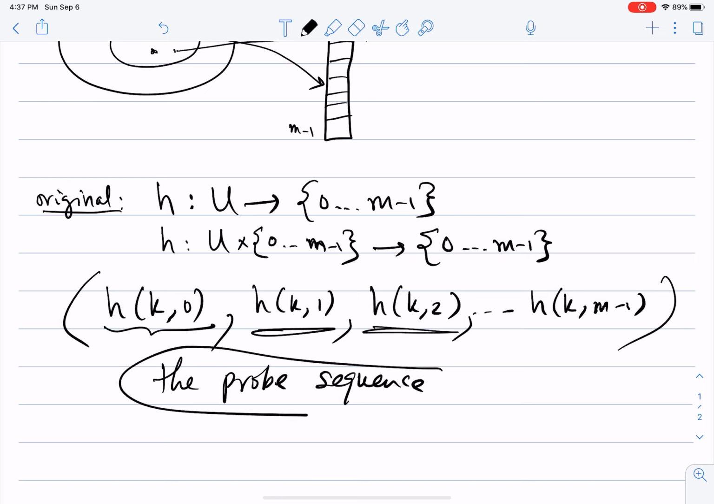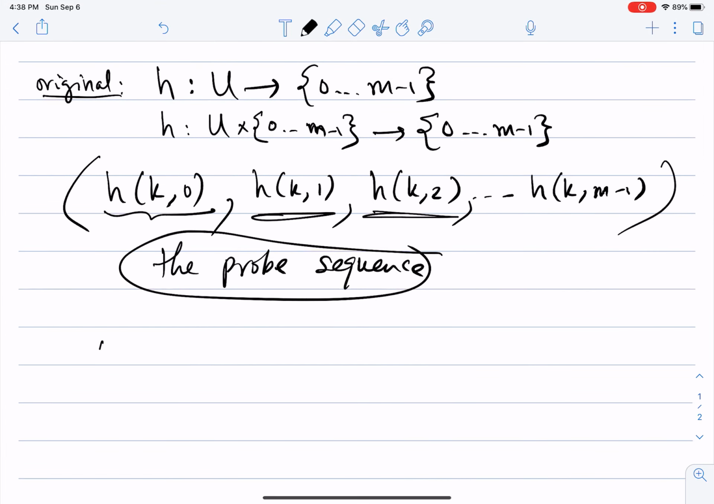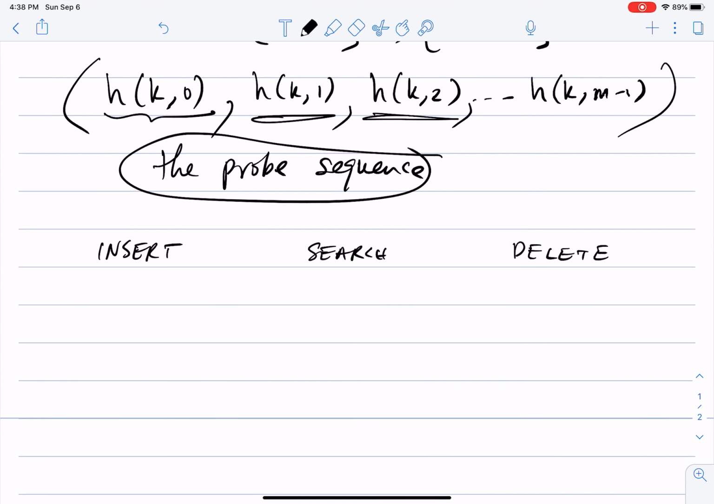Okay, so this is basically how open addressing works. If we want to hash an element, we look at h of k. If it is occupied and that's not what we are looking for, we go to the second one and so on. So now we need to think about insert, search, and delete.